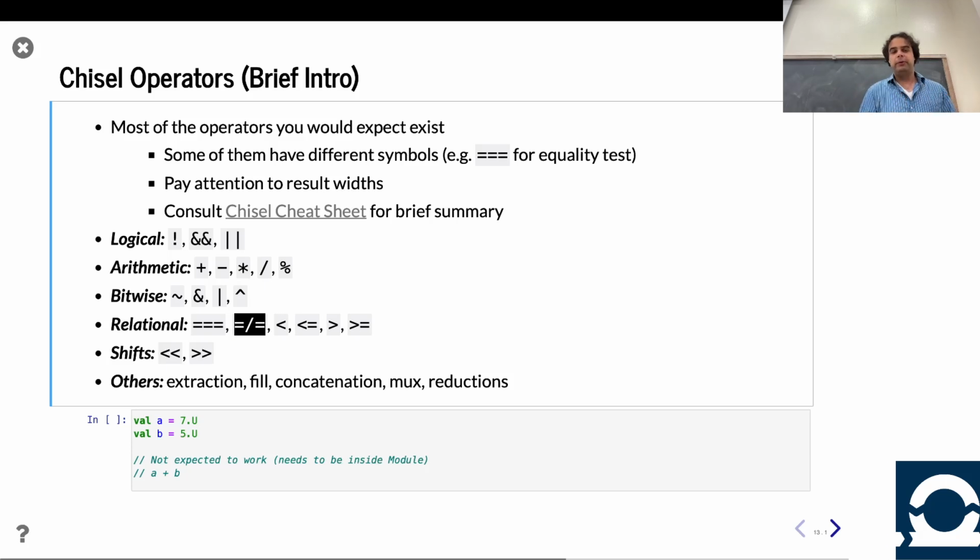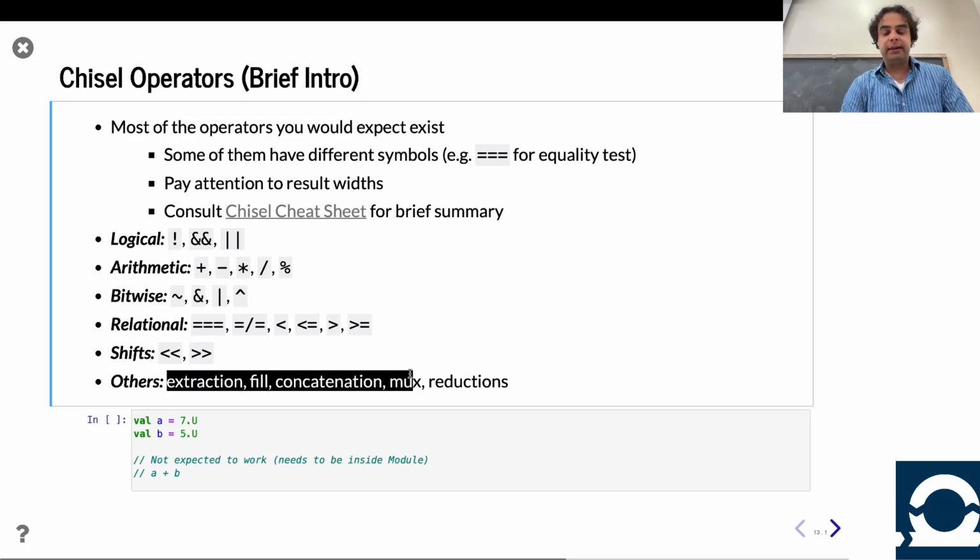The rest are the ones you expect, right? You have add, subtract, multiply, divide, remainder with mod, and bitwise operations: not, or, and XOR. Those all work the way you expect. There are some other things we'll see at the end of the next lecture, like extracting certain bit ranges, filling a bit range, concatenation, muxes, and reductions. Yeah, those all exist.